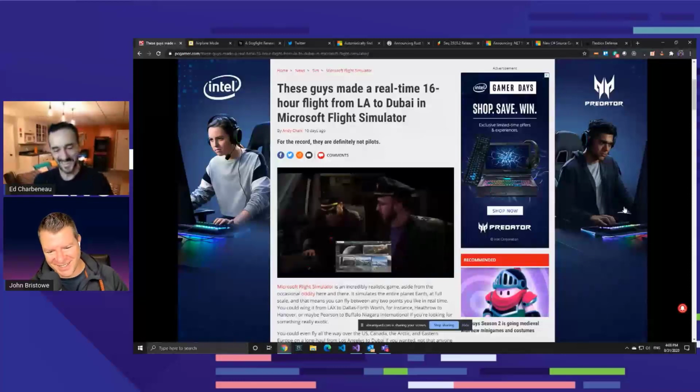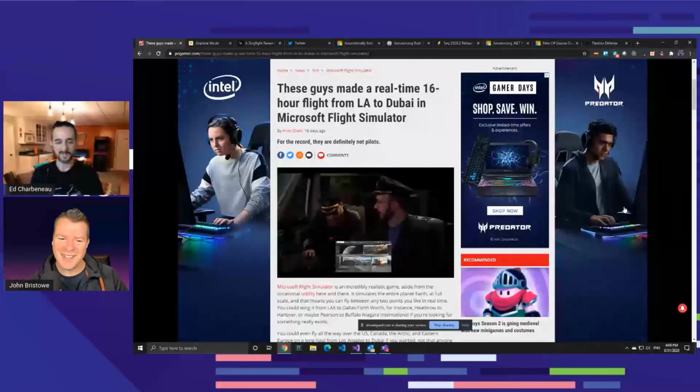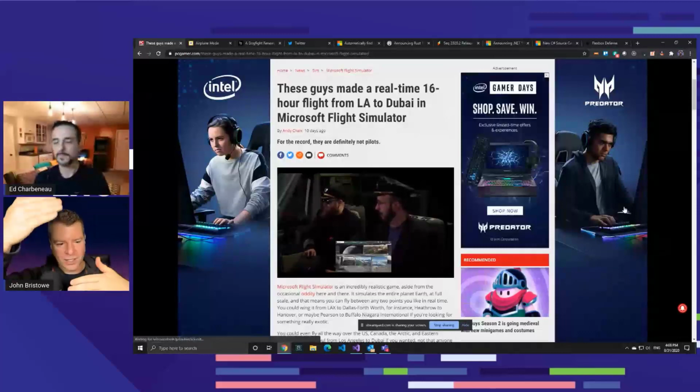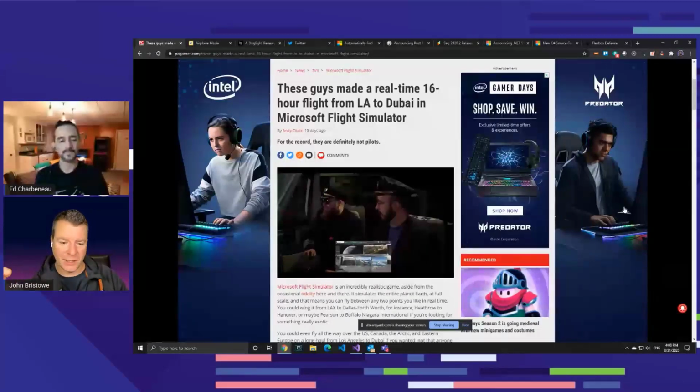So I love that they're all dressed up too. And what they did was they took an X fuselage and put cameras into it so that it's chopped off but they've got a literal flight deck. I think of like a Boeing 777 or something.